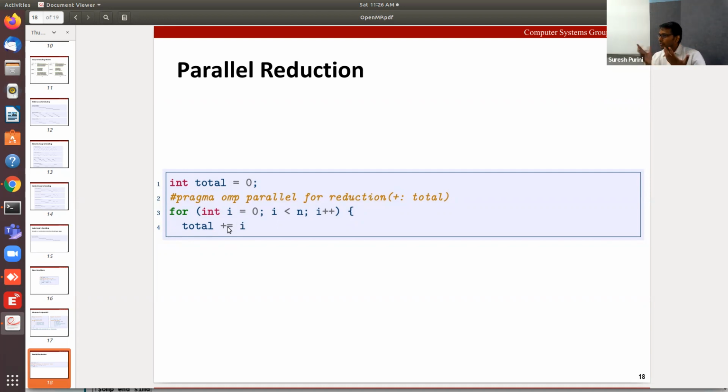Are you with me here? Because reductions are quite common, there are different kinds of reductions that are possible. If you look at what reduction operations are available, you will be able to find them in the OpenMP manual or specification.